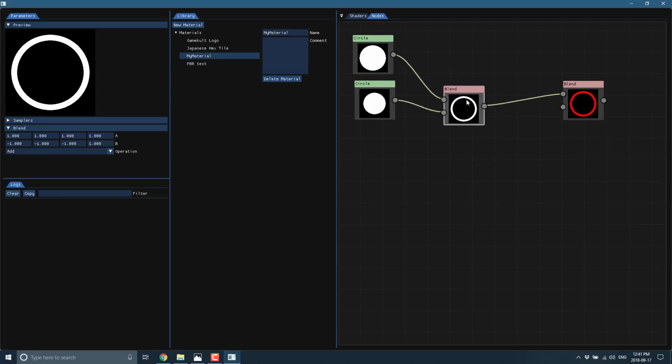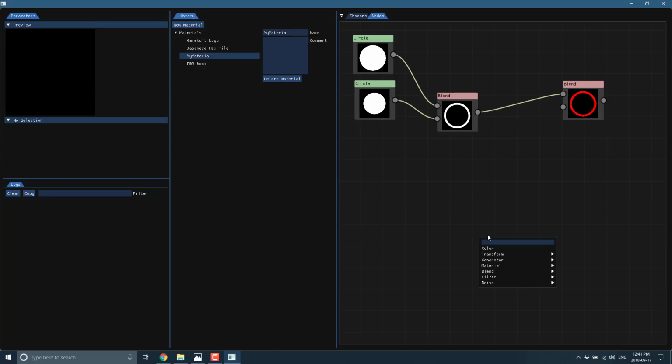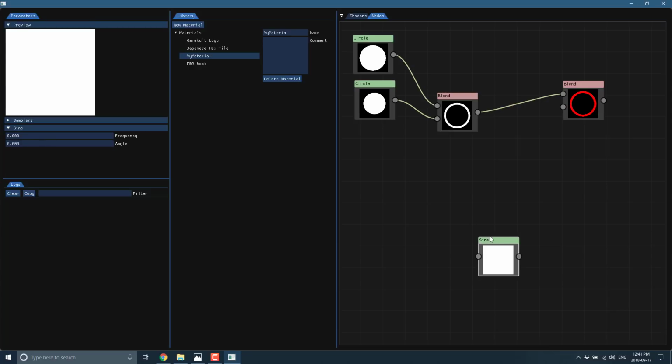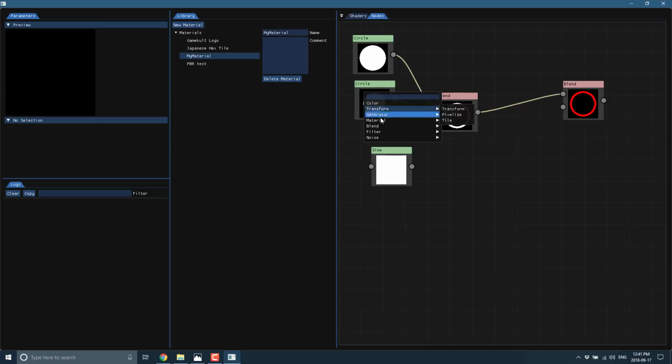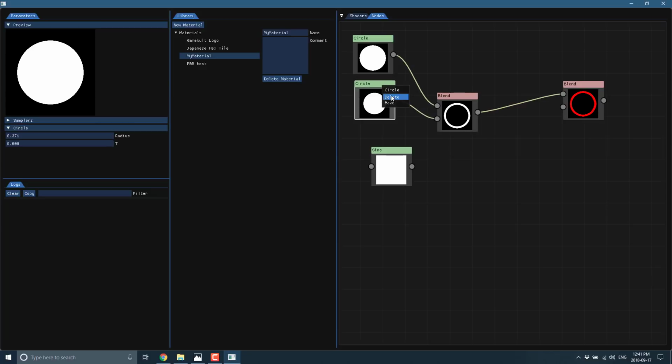All right, so we have two blended circles going on right here. Now we can right click and add a new node in here. So let's add a sine node in. Like that. So it's not really doing a whole lot. So let's get rid of that one circle. So we'll delete you, right click, select, click, delete.